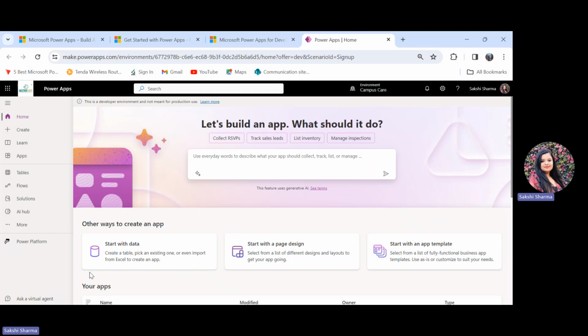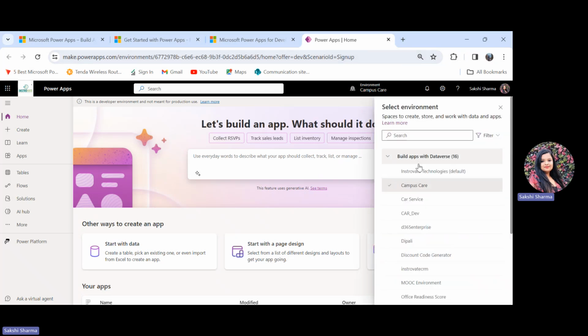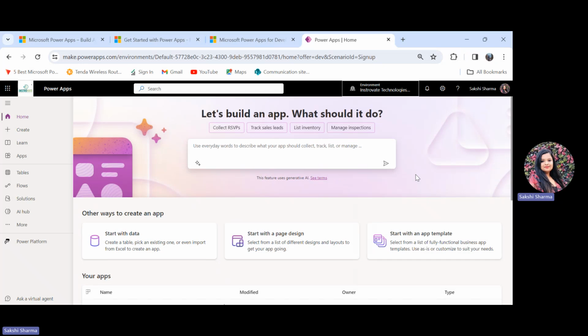Once I have signed in, I will be navigated to this Power Apps Maker portal, which is make.powerapps.com. Basically, this is considered the home page from where we can create all our Power Platform components, be it our Power Apps, our Power Automate flows, chatbots, our Dataverse tables, solutions, and so many other things.